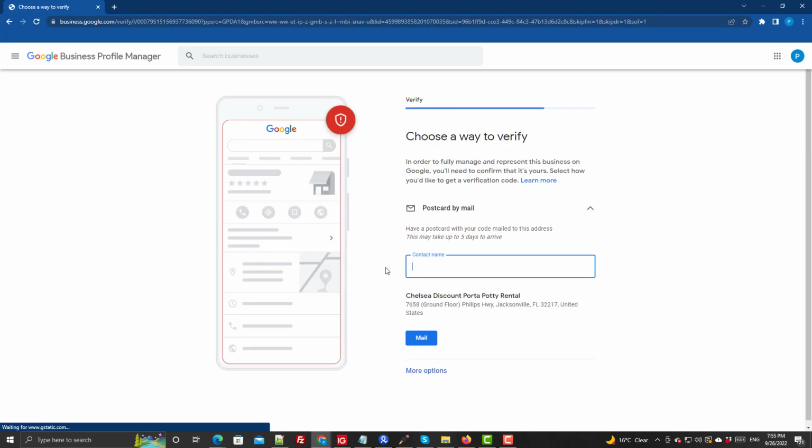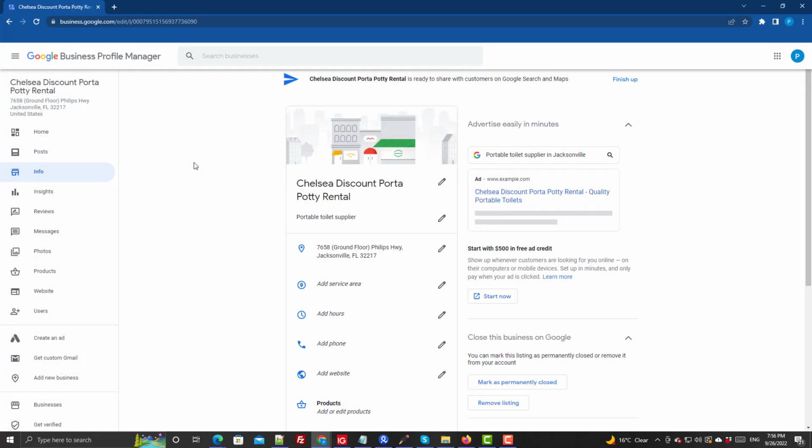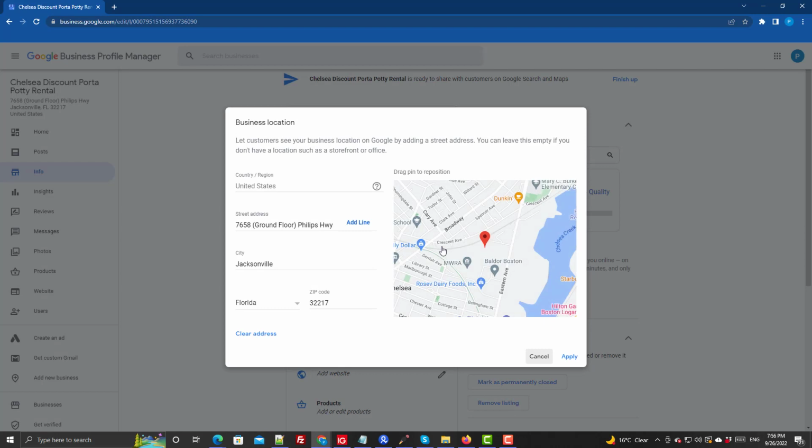Right, now what I want to do here before I order the card, I'm actually not going to order the card because I don't want a postcard going to that random address, but this is how you would do it. I'm going to go back to info and just check that everything's looking good on my map. Okay, so all good. So my pin is exactly where I want it to be, which is in the location where the duplicate listing, the unclaimed listing is.